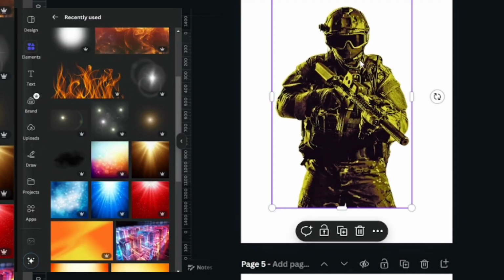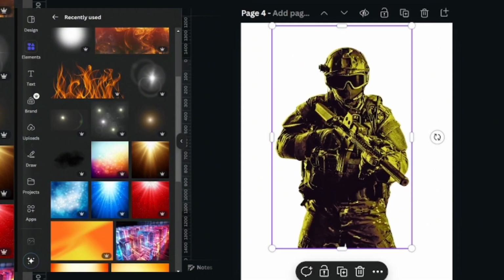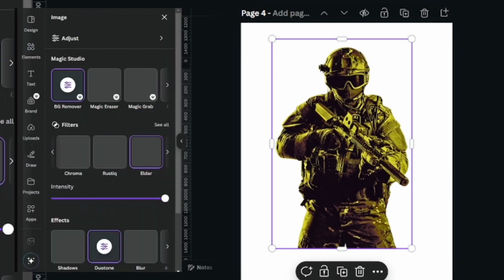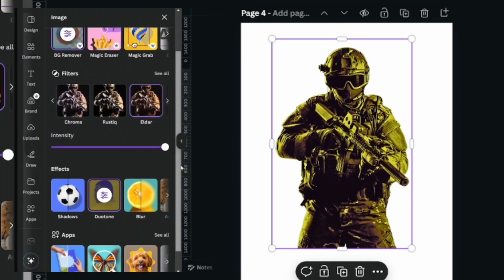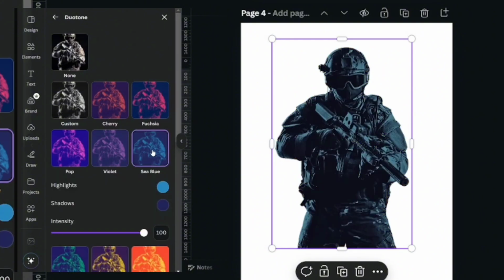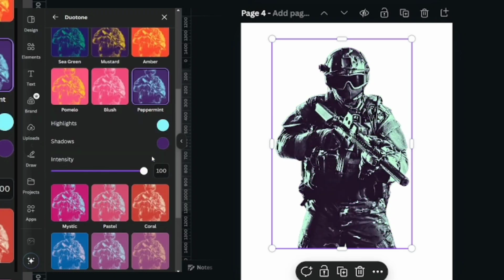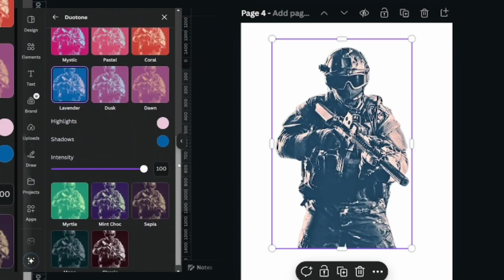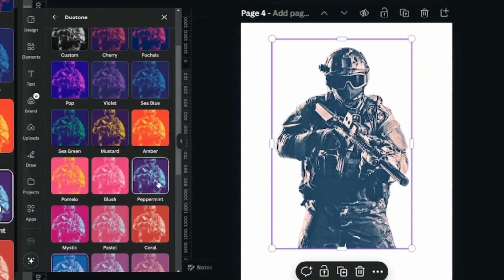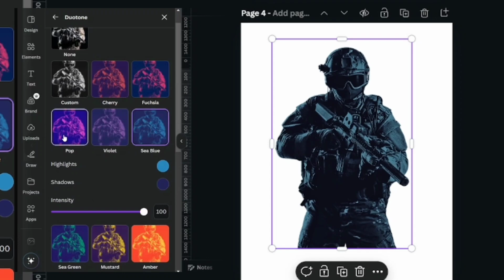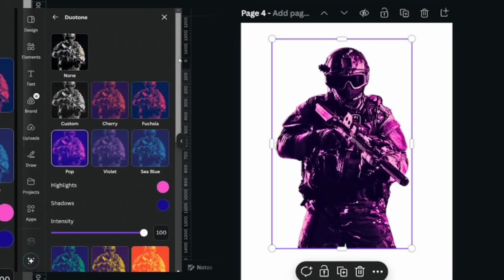Now the first thing to do is to import your picture into Canva, like I already did, and after that you make the necessary adjustments and position it the way you want. Then you go over to duotones. Duotones is basically to change the colors and adjust it to your preferred taste. You can always change the brightness, and you can change the saturation and the highlights. So you just randomly pick till you find what you want, so you can pick and adjust your colors.